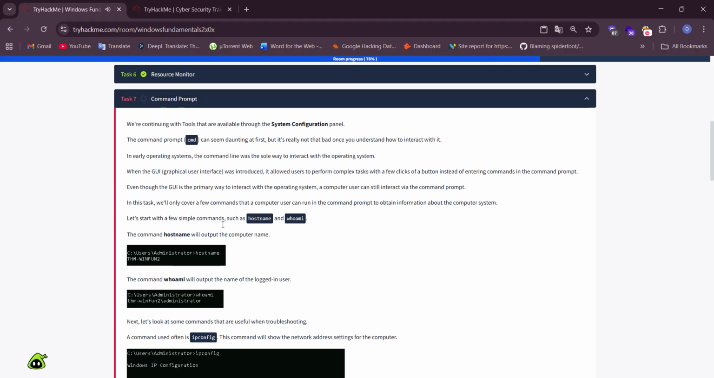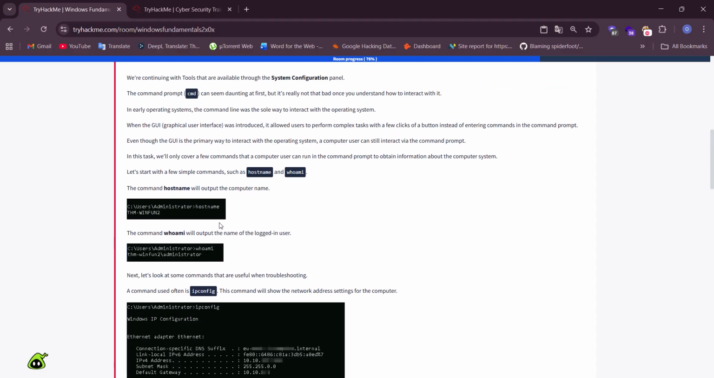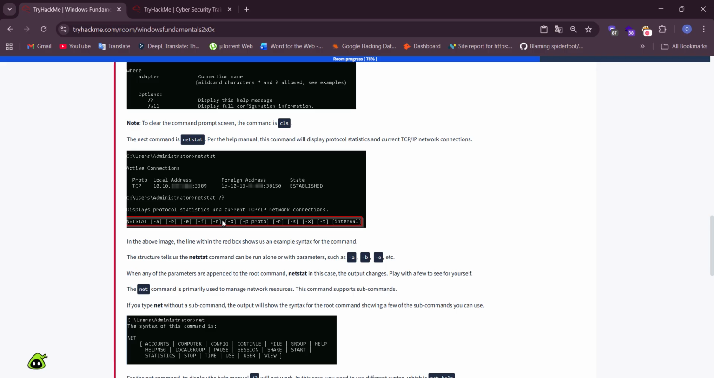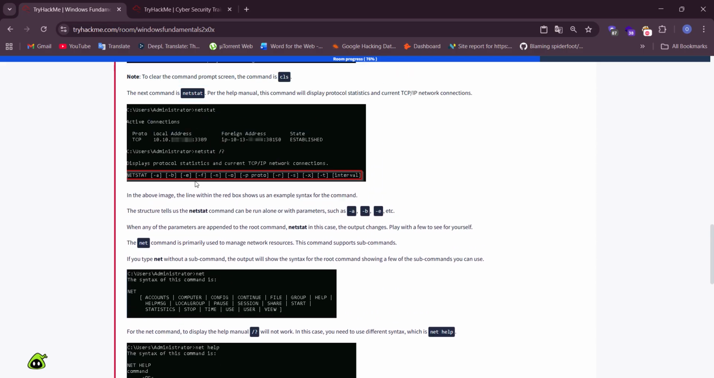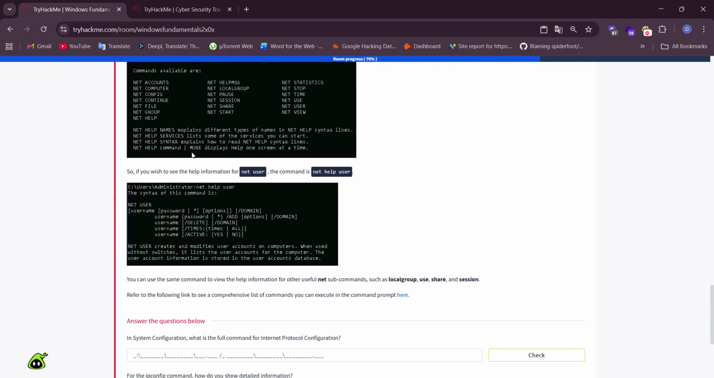Command Prompt. Command Prompt is useful for writing commands in the system. For example, to find the hostname, whoami, ipconfig /all, netstat, such as we use netstat to find the active connections. We use net to find information about our networks.